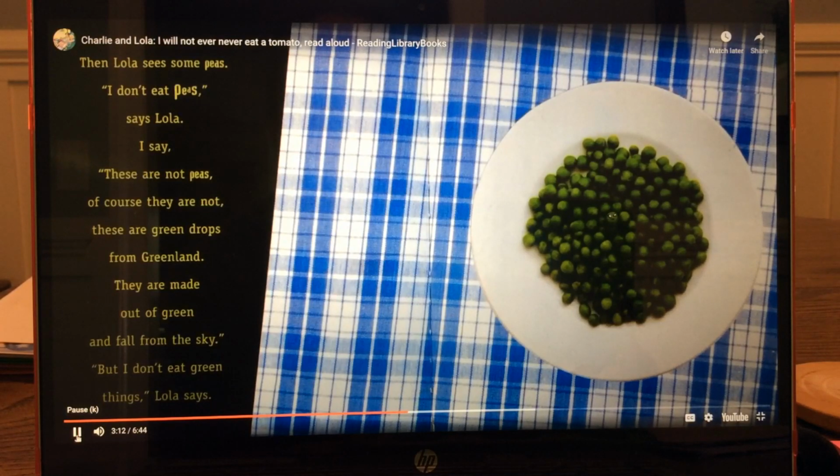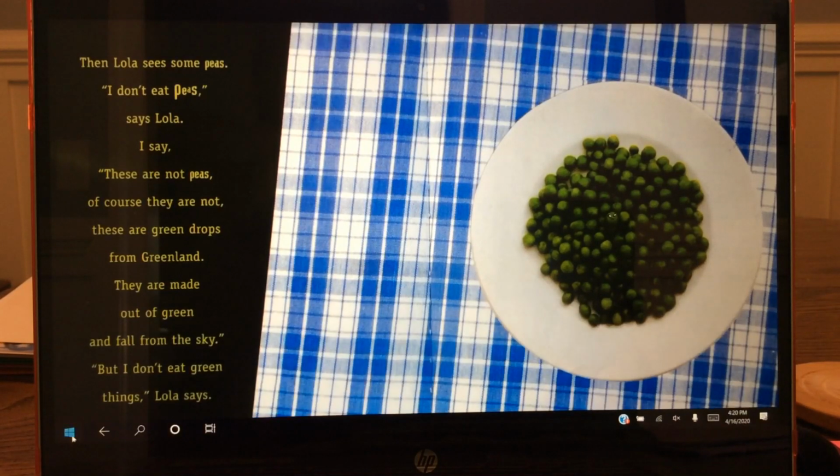Then Lola sees some peas. I don't eat peas, says Lola. I say, these are not peas. Of course they are not. These are green drops from Greenland. They are made out of green and fall from the sky. But I don't eat green things, Lola says.